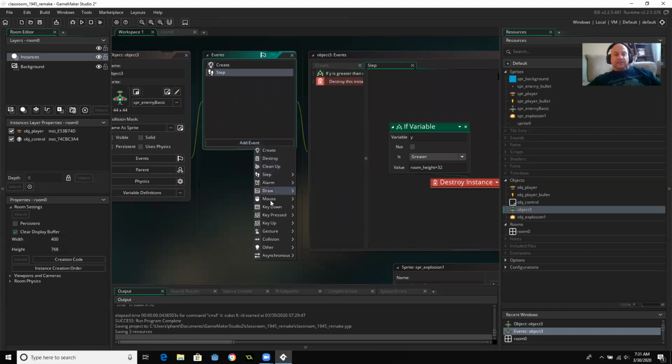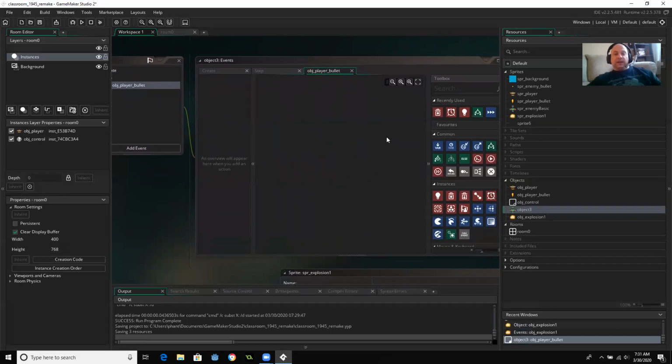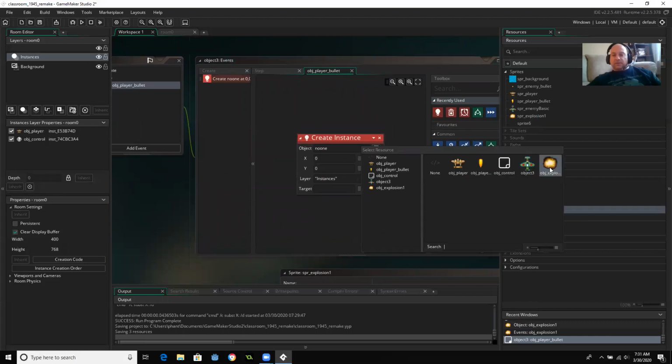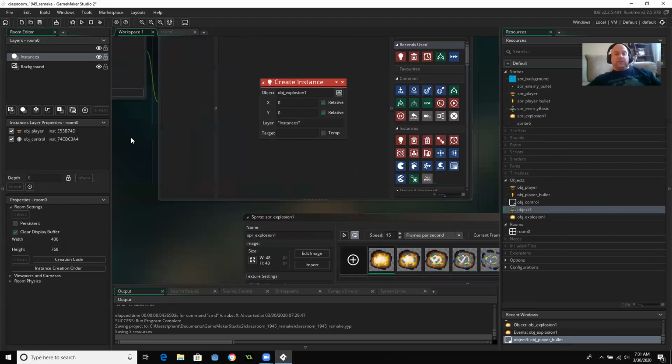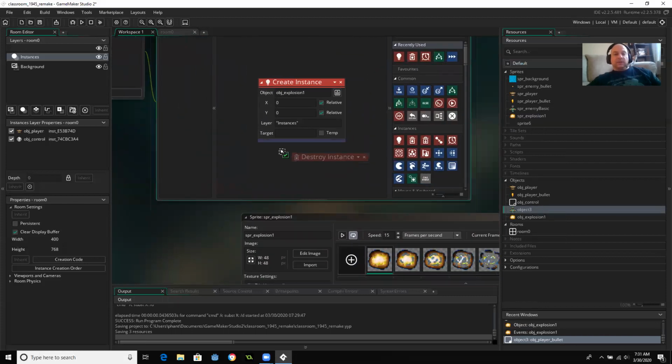I'm going to add an event, collision with the player bullet. And what I want to have happen is number 1, I want to create an instance of the explosion at 0, 0 relative. So wherever the center of my enemy is going to be, this explosion will be created there. It'll be created on the instance layer. And then I want my enemy to be destroyed.